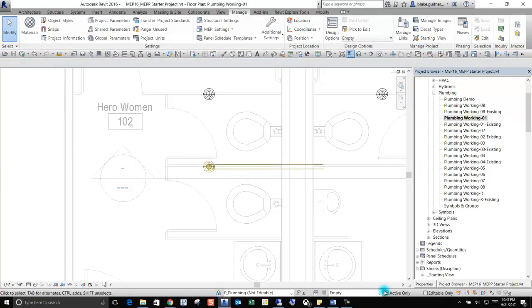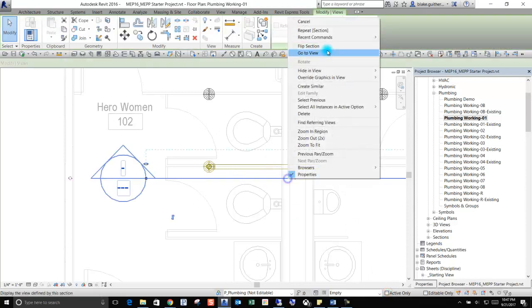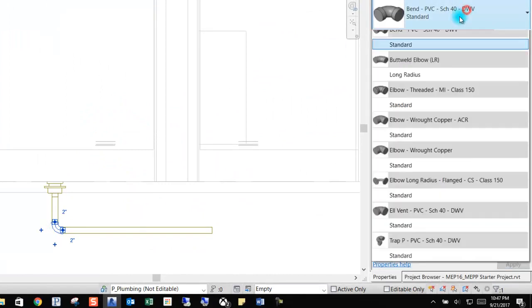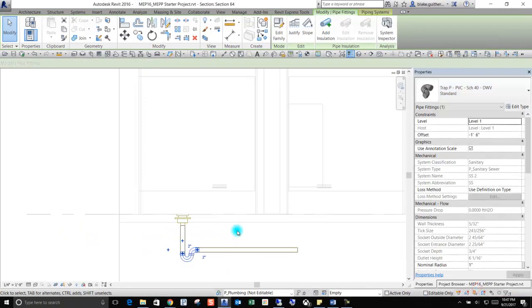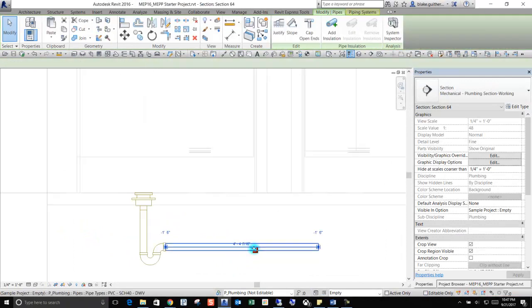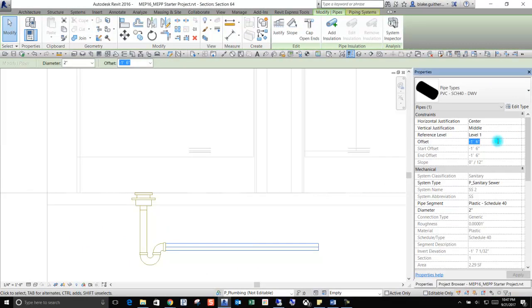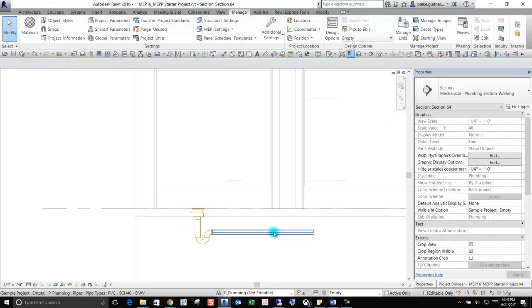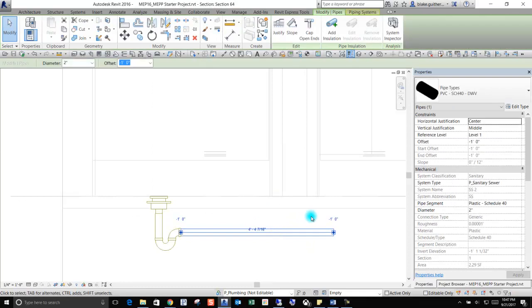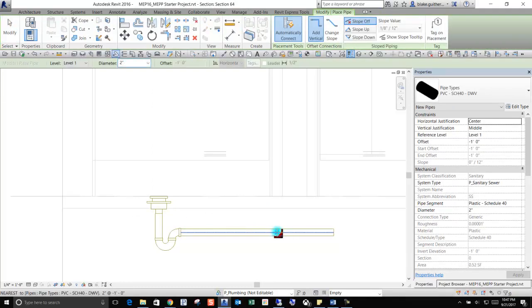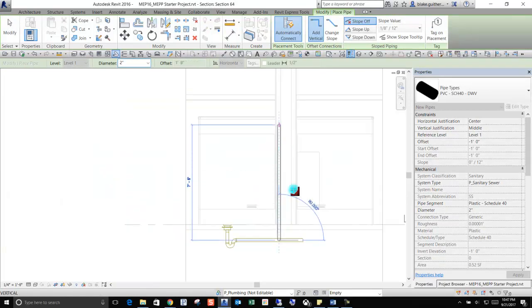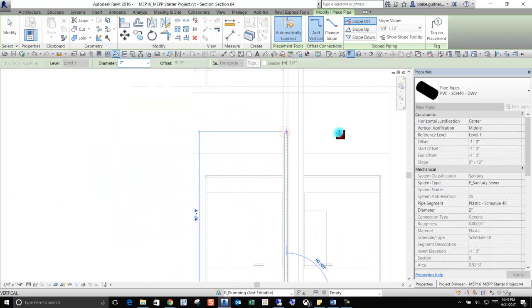and then let's go to our section view. So let's change this to a trap just to make it a little more realistic. We can move this up as needed. Let's go -1 foot. So first thing we have to do is create a tee off of this. So I'm going to select this pipe, I'm going to hit CS, and I'm going to draw right off of it. So I'm going to come all the way up into the ceiling space, and we're going to offset this pipe.